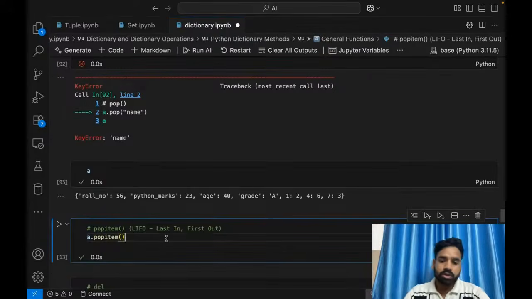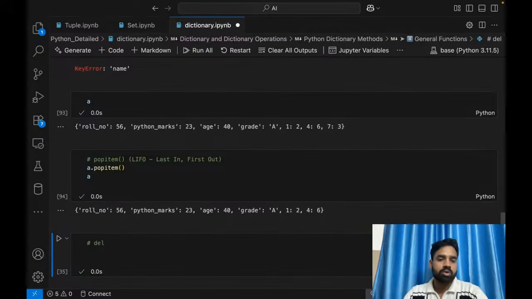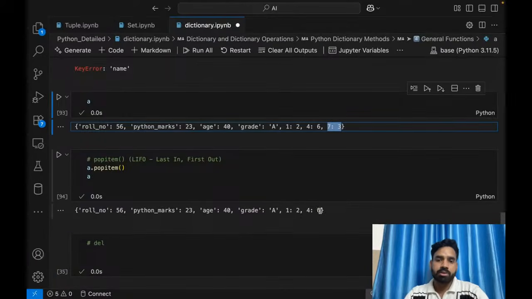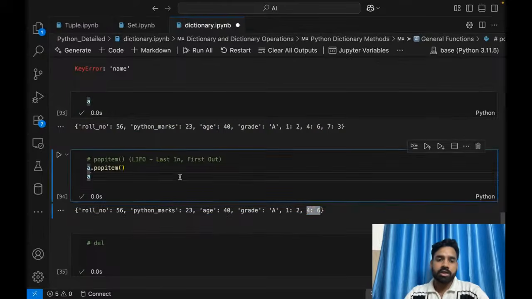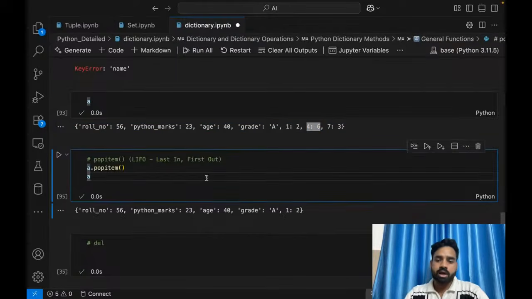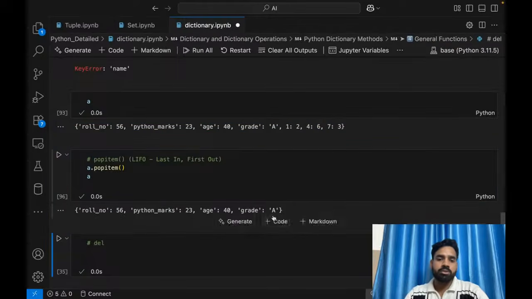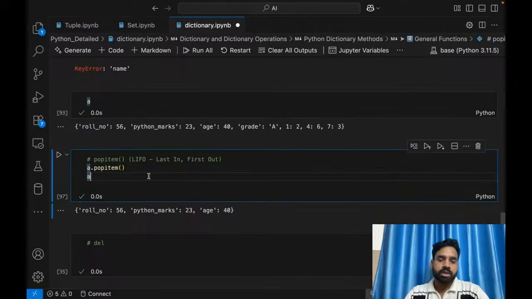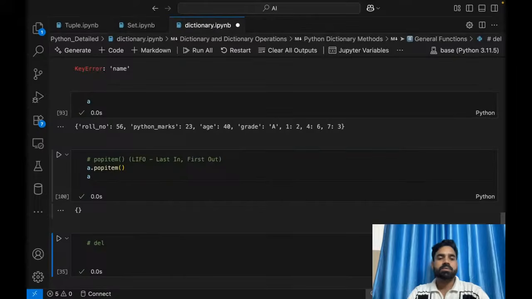Let me call this one. You can see I am going to remove the last item. What was there in the last, 7 colon 3, was removed. If I run it again, you can see now 4 colon 6 has been removed. If I run it again, 1 colon 2 will be removed. Yes, it is removed. If I run it again, grade A will be removed. Yes, removed. Again, age 40 will be removed. Yes, removed. Again, Python marks will be removed. Again, roll number will also be removed. Now my dictionary is empty. So popitem is used to remove the item from the last.